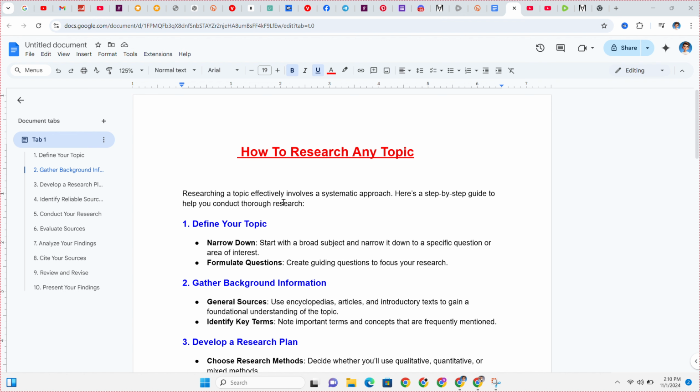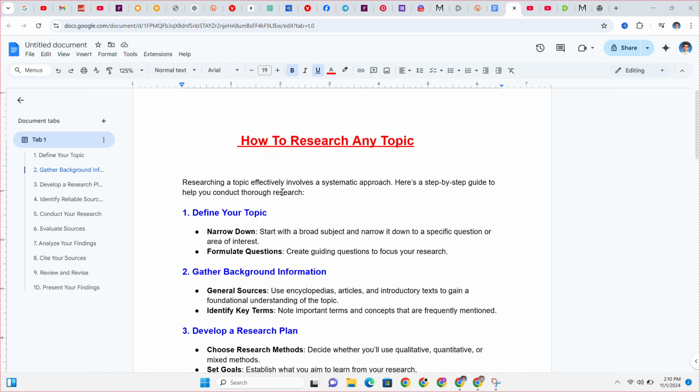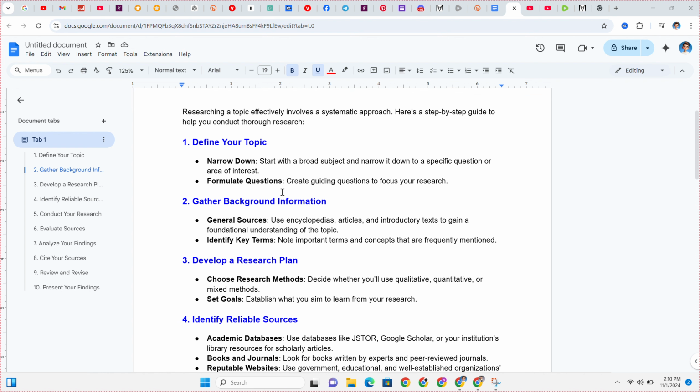Now, at first, when it comes to researching a topic, it effectively involves a systematic approach. Here is a step-by-step guide to how you can conduct thorough research for any topic. At first, you need to define the project. You need to narrow down. You need to start with a good broad subject and narrow it down to a specific question or area of interest. You need to formulate questions. Then you need to create guiding questions to help you focus on your research.